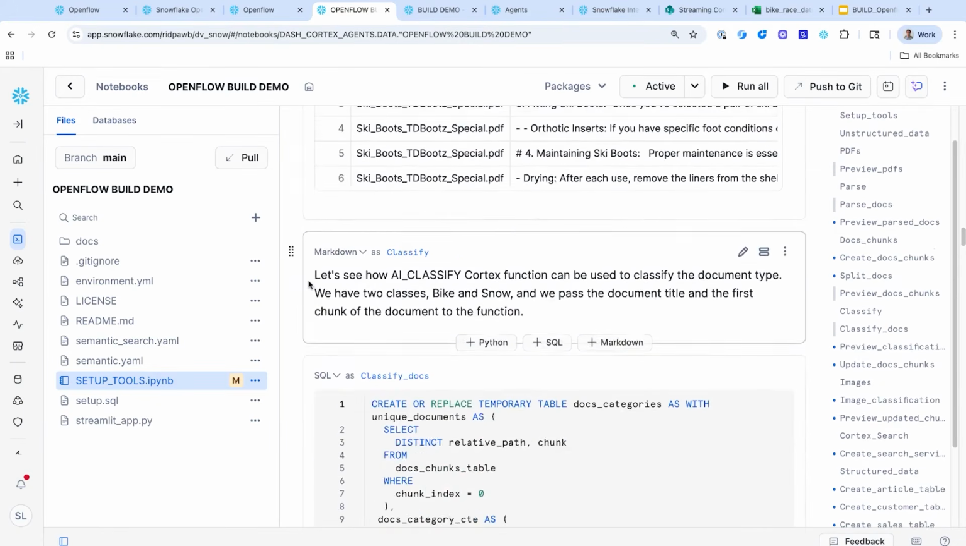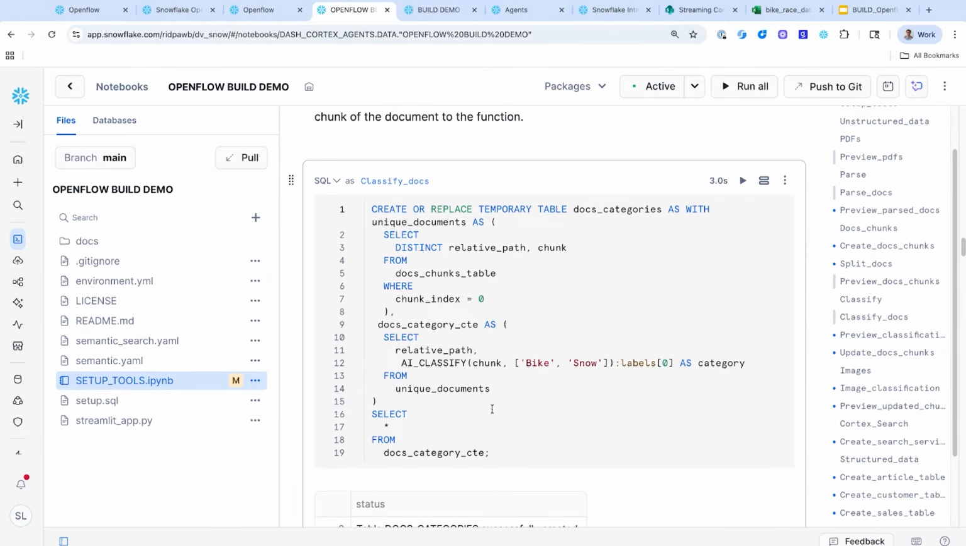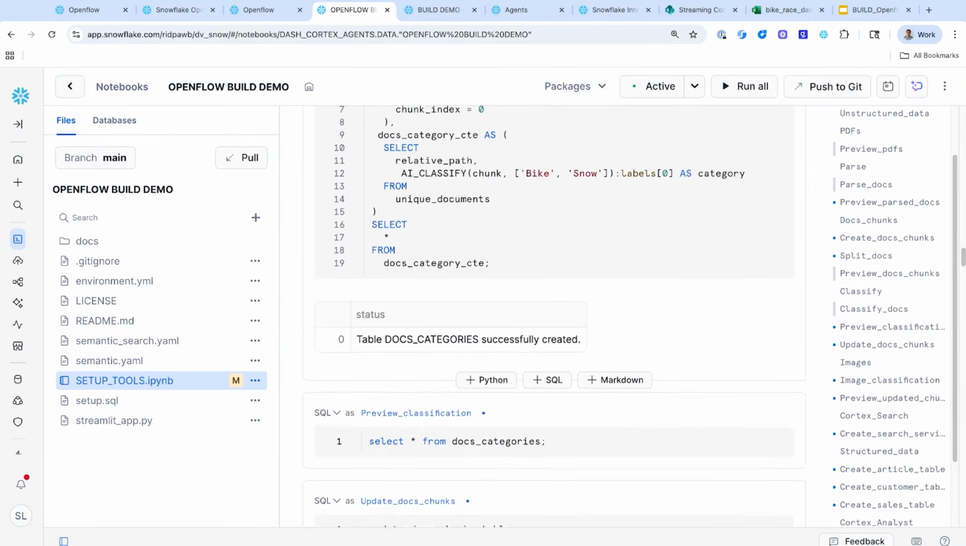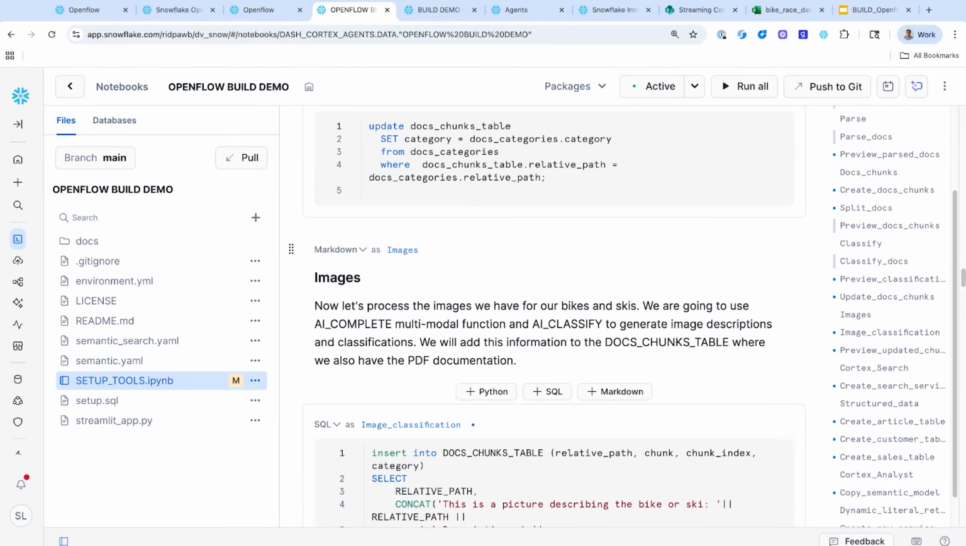One other thing I'd like to show here is a classification step. So I mentioned that I'm really focused on my summer sports products performance, looking at bike sales. So how can I easily distinguish this? Well, we have this really cool function called AI Classify that Cortex exposes. It's actually going to look at each chunk and it's going to use inference to semantically classify which are about bikes and which are about snow, things like skis, things that I might use in the winter. So once I have docs categories, I can now use this to filter. Remember that we also did have some images in our product guides.